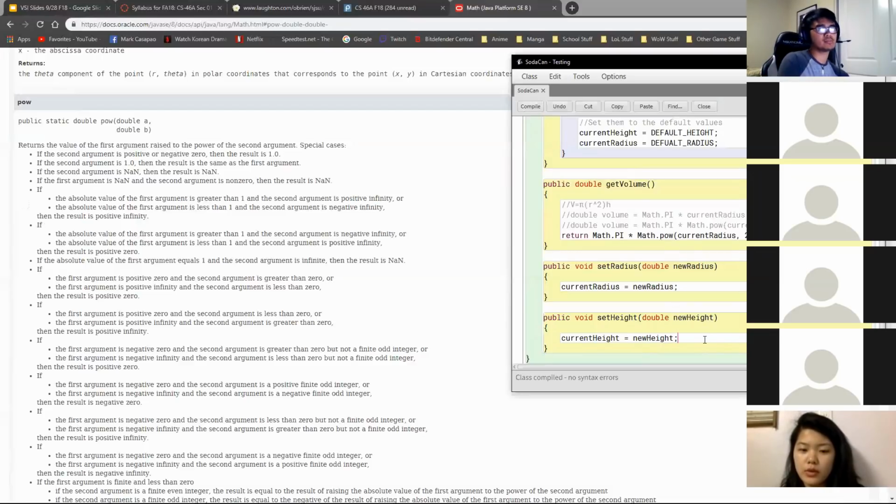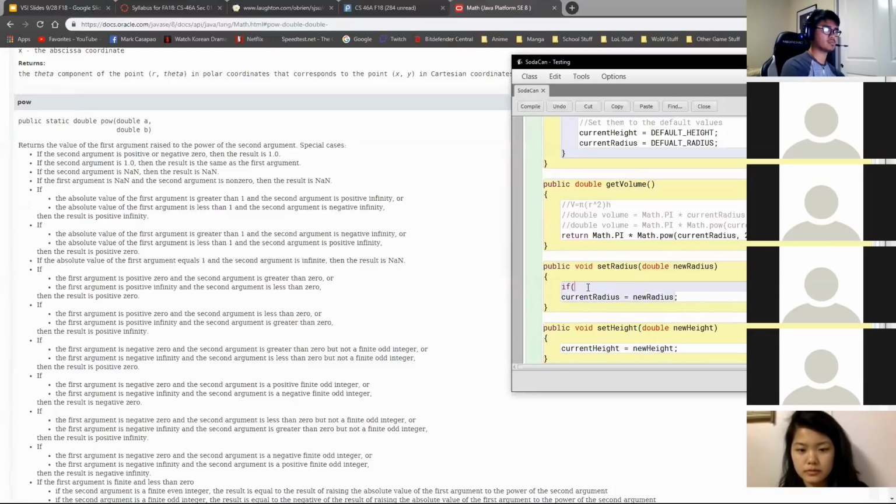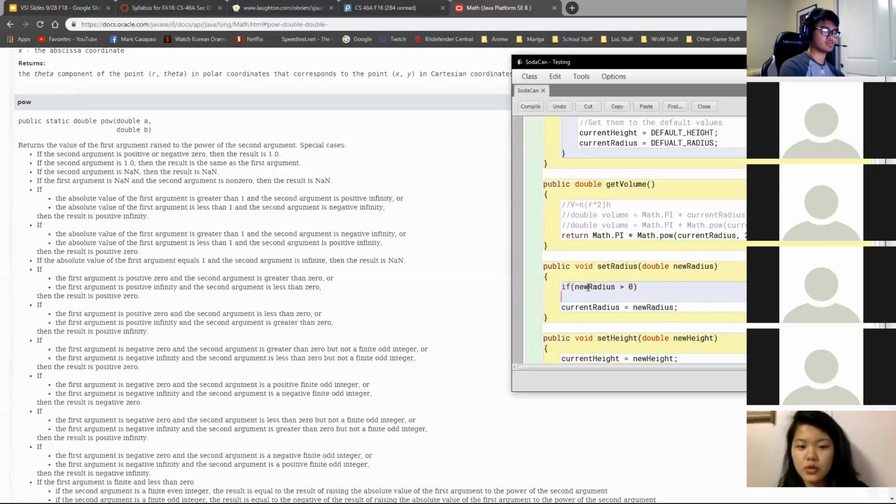So remember when we do sets like this, new radius can be a negative number, new height can be a negative number. So you do want to have the test case for when that happens. So go ahead and do your if statements. If new radius is greater than 0, then you would want to set like that.